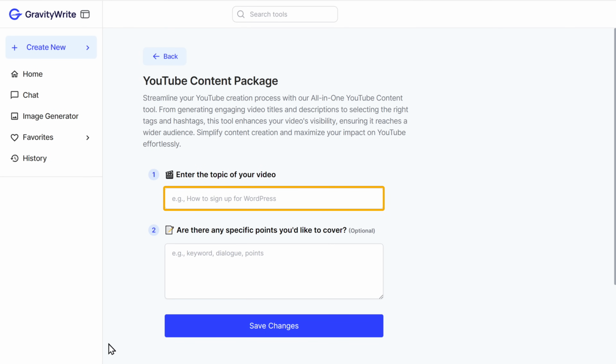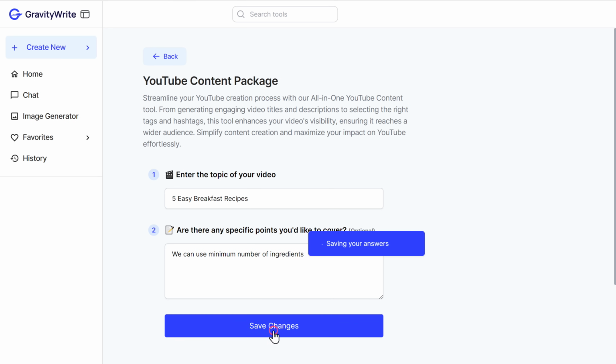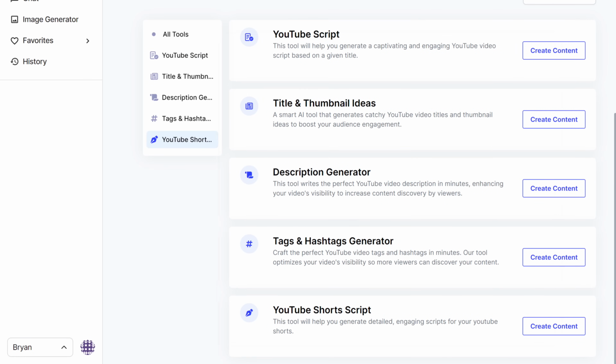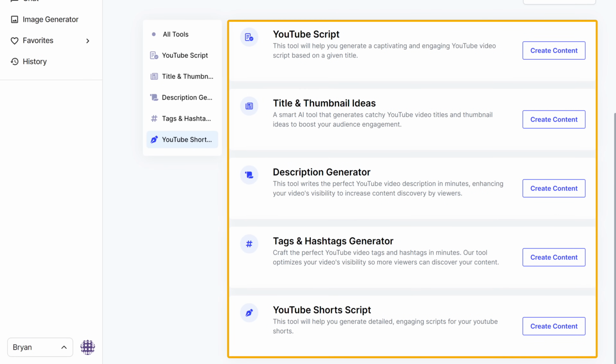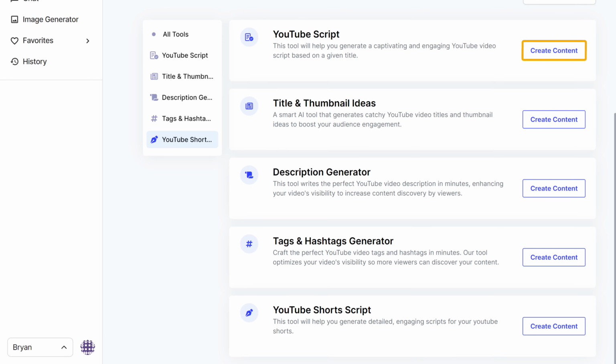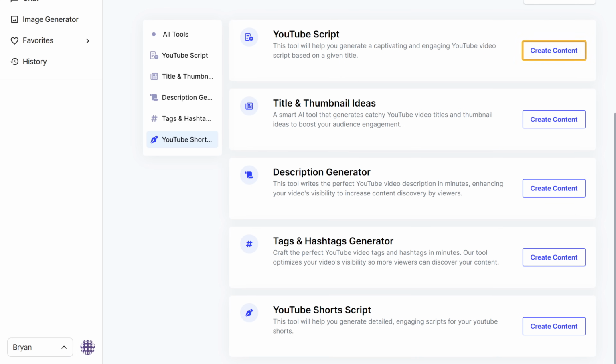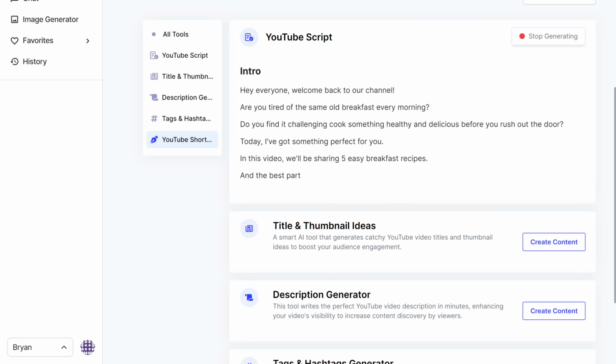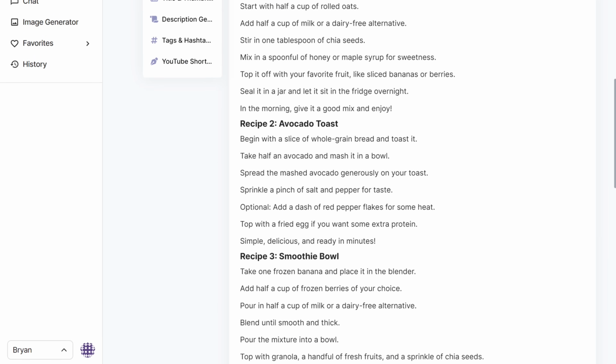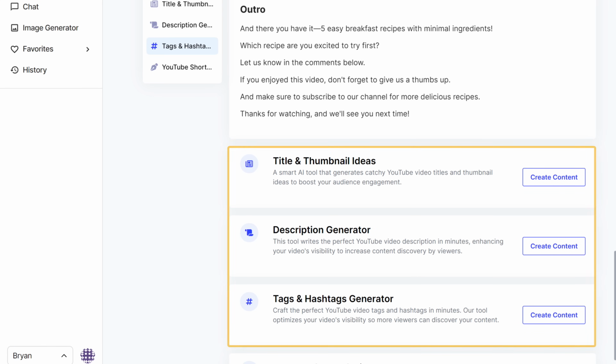Here enter the topic for your video and click save. Now scroll down and here you can see that you can generate any content you want just by clicking on create content. Let's say you want to create a YouTube script. Just click on create content and you'll get the entire script in no time. In the same way, you can generate all these other content from Gravity Write.